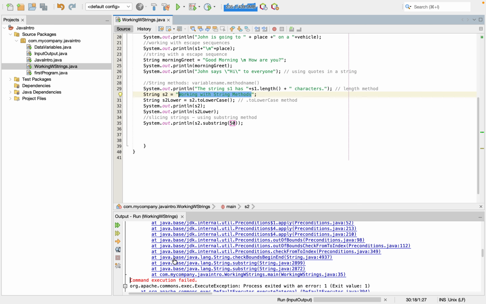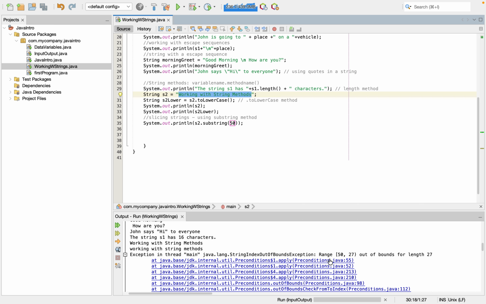And you see we get an error. The reason we're getting an error is because we gave it an index that does not exist for that string. And you can see that here if you read your error message. It's telling us right here that our string index is out of bounds because we don't have 50 characters in this string. And it's basically saying that we only have 27. And it says out of bounds for length 27. So that means you need to make sure that you stay in the appropriate range or your code's not going to work. So for us to drop back down, we'll say 20.